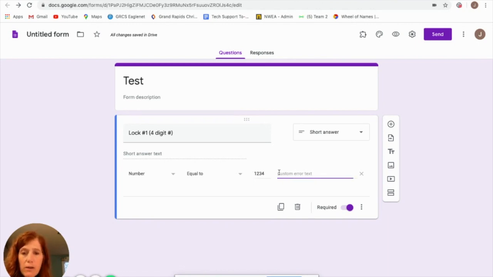And then the custom error text is where, if they were to plug in the wrong answer, you would give them a little message, or maybe part of the message could be a hint as to how they could find the right answer. So maybe I would say try again. And maybe I give a little hint, don't use commas, something to that effect.